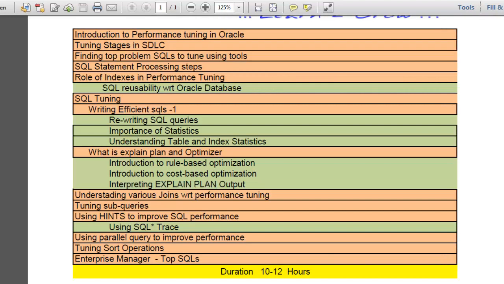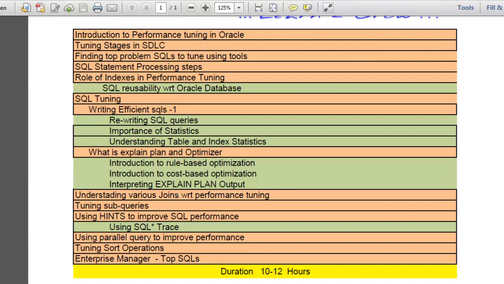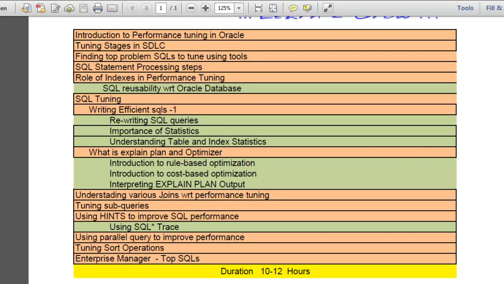Next, understanding various joins. Joins means it's not the joints which you are thinking of. There are nested loop joins, sort merge join. Two tables you are joining in the query, but internally Oracle decides how it will join. There are different methods: nested loop, sort merge, hash join, like that. Those things will be discussed as part of this.